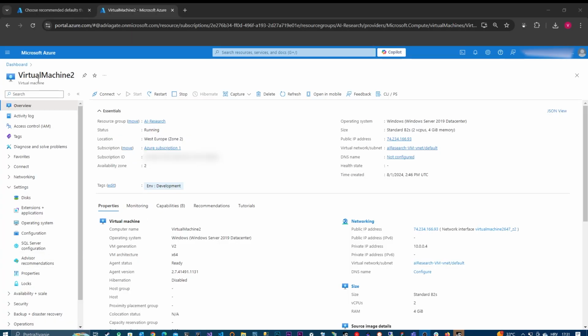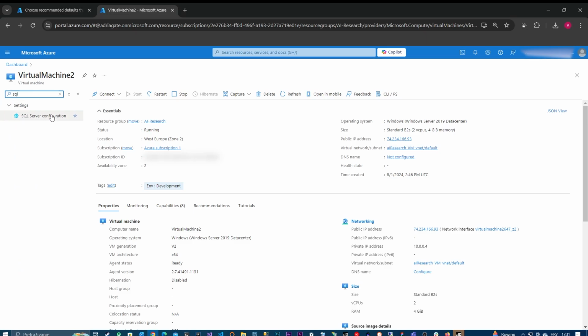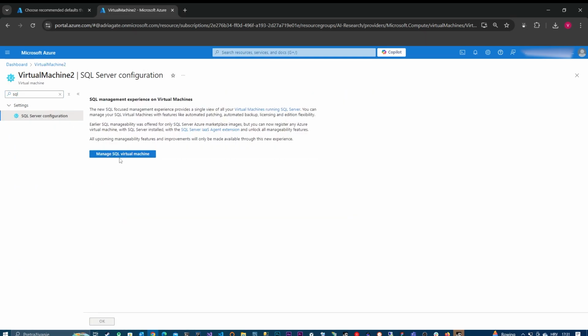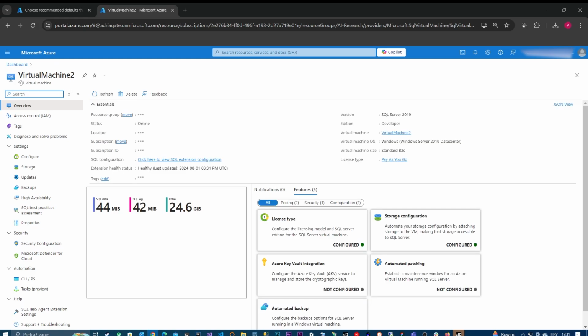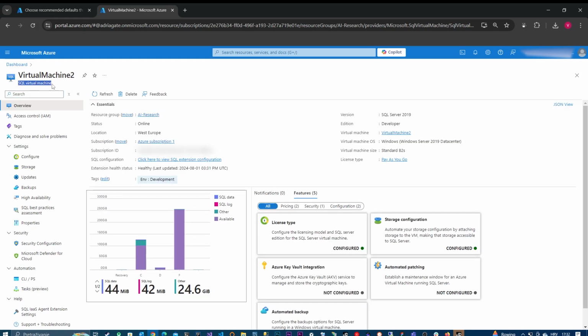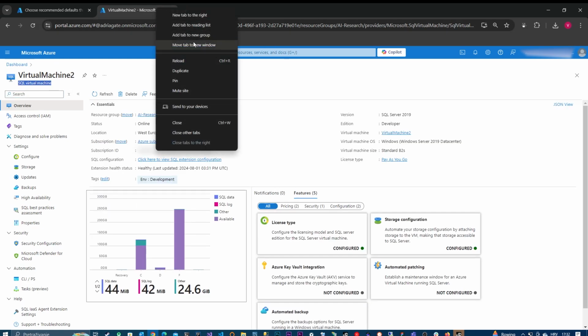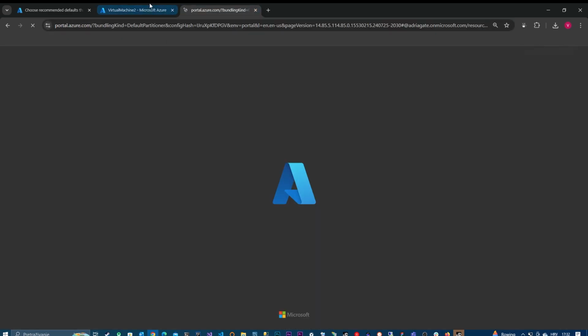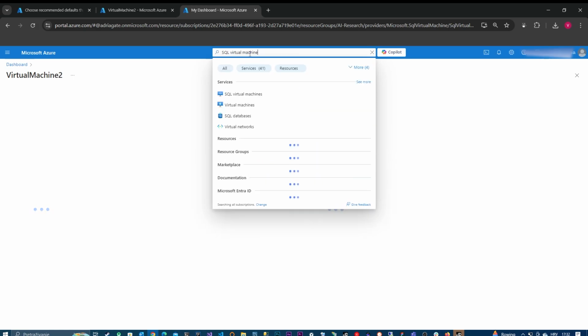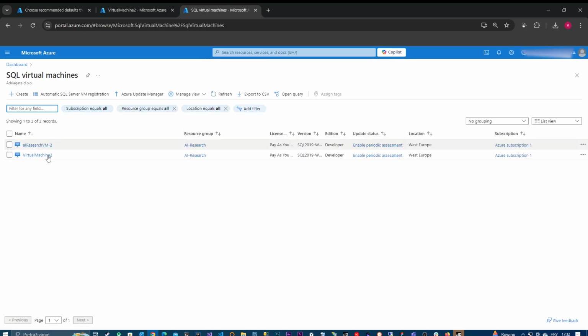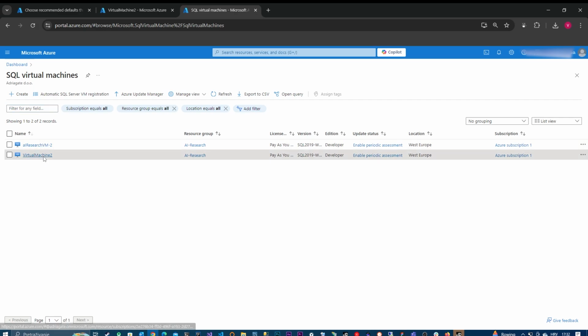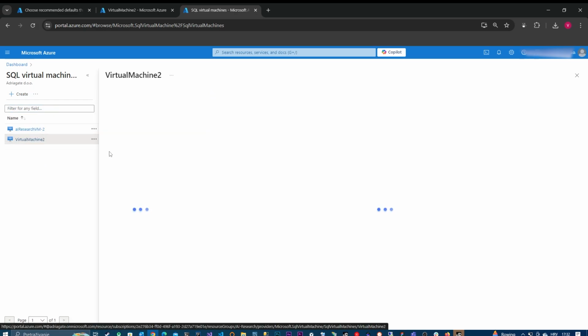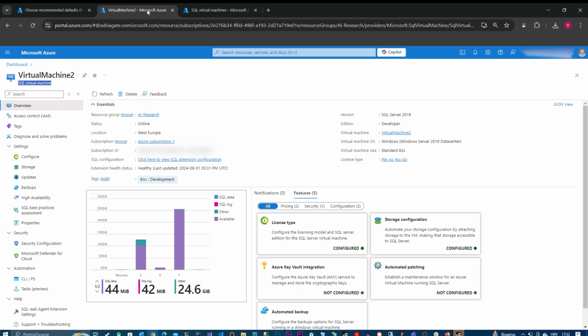While we are still here on the virtual machine, we can search for the SQL, and we can actually manage SQL virtual machine from here. So if we click it, we will go to SQL Server virtual machine, but also we can visit this page if we search for the SQL virtual machines, and we'll see here all the virtual machines, and actually this one we created, and we will see the same as here.